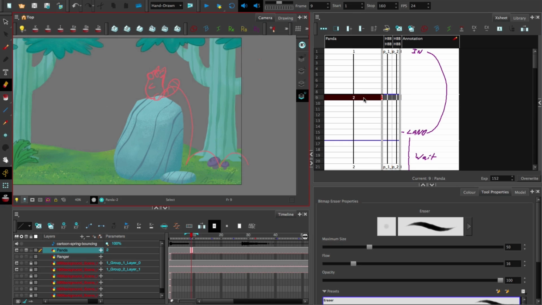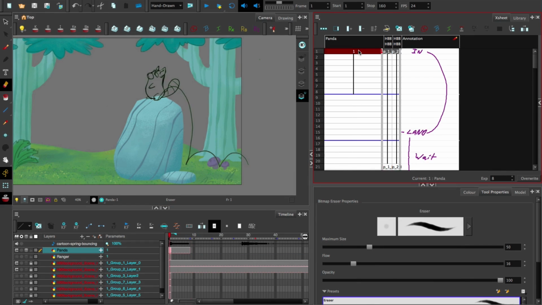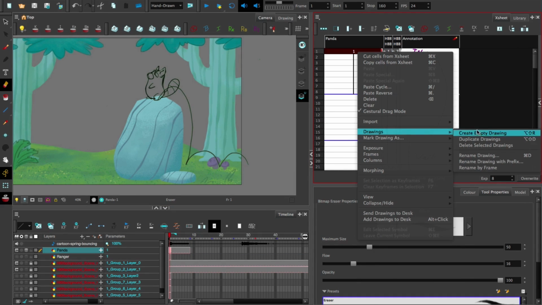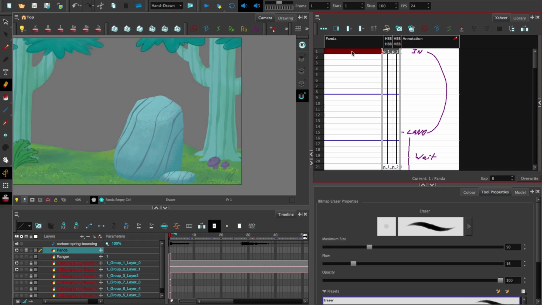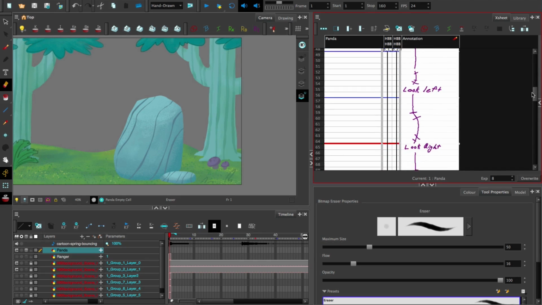So from here, I actually want to start fresh and get rid of both of these drawings. So I'm going to right-click, go to Drawings, delete selected drawings, then I'm going to do the same with frame 1 here. So now we have a totally fresh drawing layer with no drawing substitutions in it, and I'm going to go ahead and go through the process of setting all our keys and breakdowns based on the timings we planned out in the annotations layer.